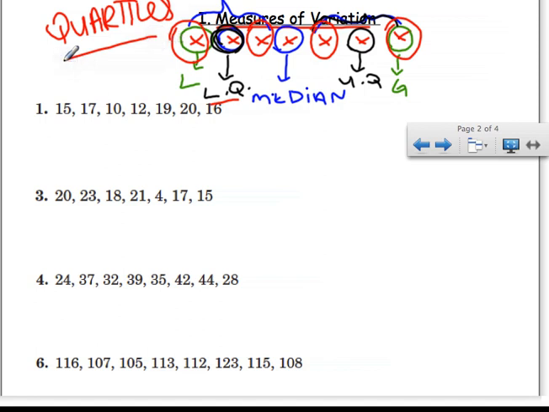So for these examples, I'm going to do 1, you're going to do 3, I'm going to do 4, you're going to do 6. Our job is to find these measures of variation, such as the least, greatest, lower quartile, upper quartile, and median. The very first step for all of them, though, is to order them from least to greatest. So looking at number 1, I'm going to order them from least to greatest.